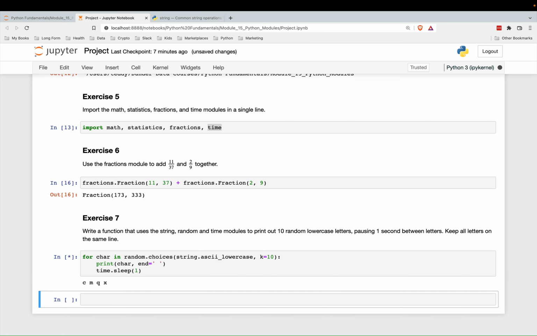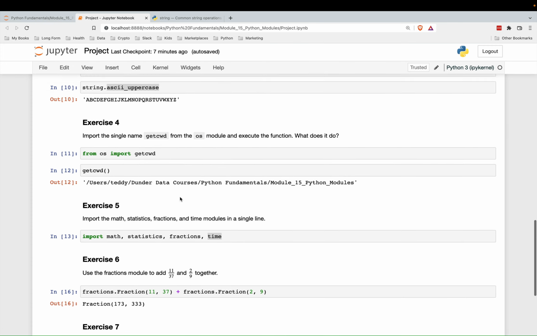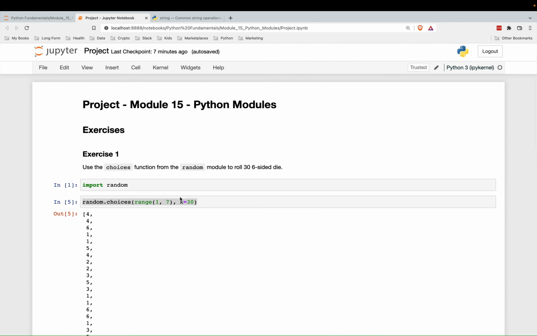So you can sort of do this to write a cryptic message to your friends. There we go. Okay, so just one at a time. Like that, sleeping for 1 second. So that's pretty cool, using 3 different modules in the standard library. All right, so that does it for the exercises section.